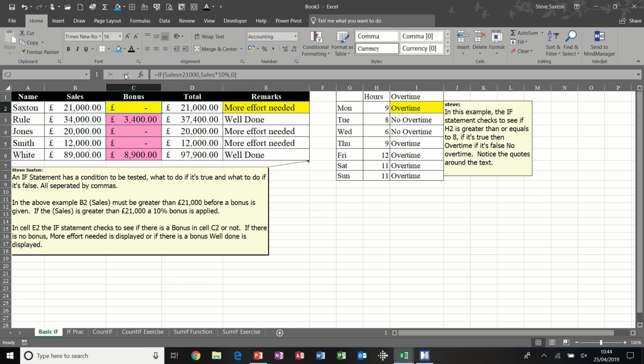So in this example, I've got some named ranges to look at first of all. So let's just make sure we see where they are. I've highlighted these sales figures and called those sales. I've also highlighted these bonus figures and called those bonus. So this if statement's looking at the sales figure. So if sales is greater than 21,000, then a comma. If that's true, look at sales and times it by 10%, comma. If it's false, don't do anything.